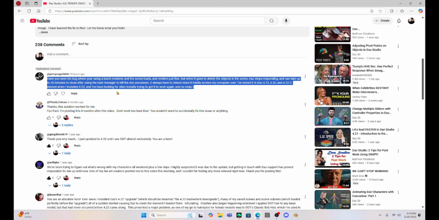Then he says, I also have to reboot since it totally screws my computer over. I've tested it in Daz 4.12, 4.2, and 4.22. And then he says, I started when I installed 4.22 and I've been looking for older installs trying to get it to work again and no mojo. So thanks Sage3604 for this question. And I did some research trying to find an answer for you.